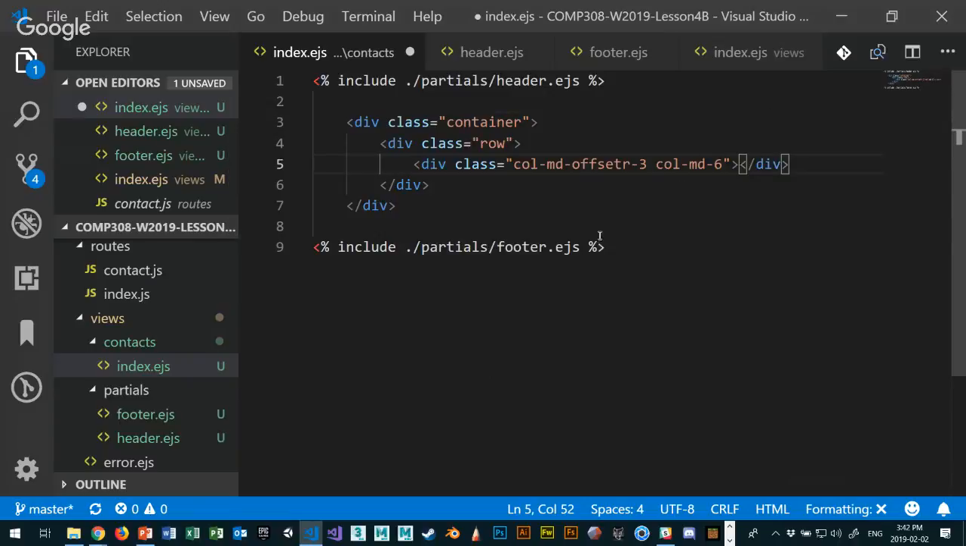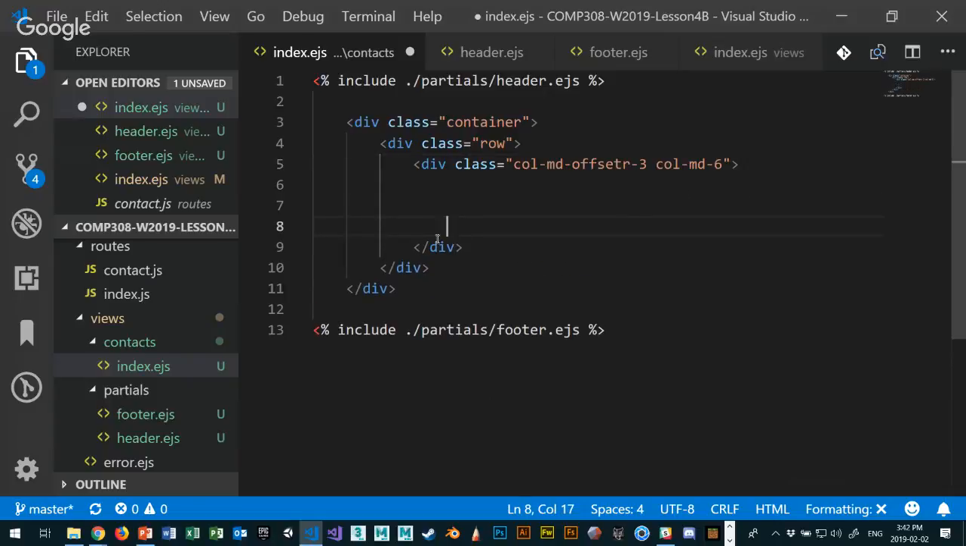So there we go. And if you can see that, this is where I want to put my new stuff. So how does this work? Why am I using column-medium-offset 3? Well, for this, I have to kind of think about drawing on the blackboard.